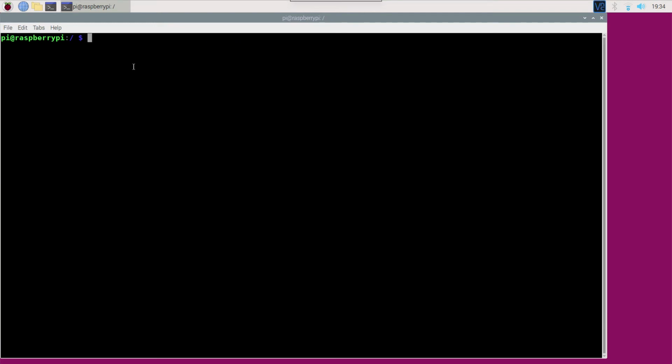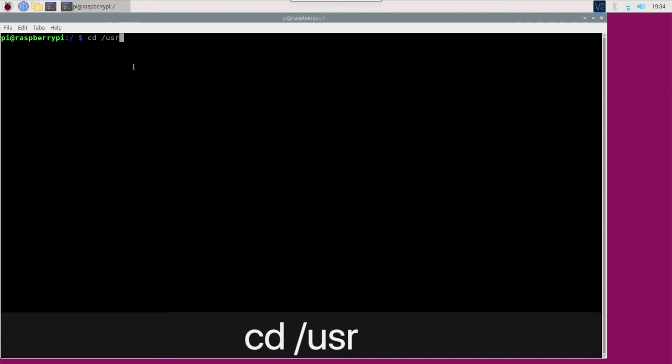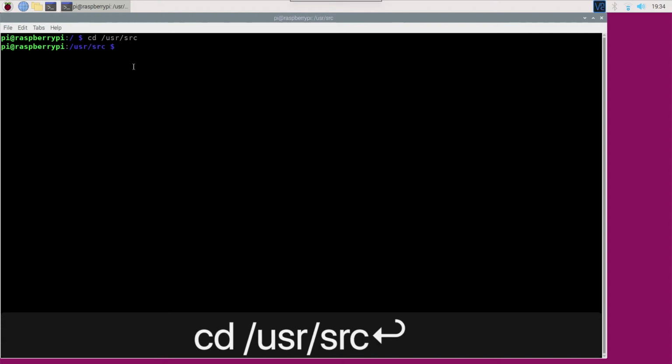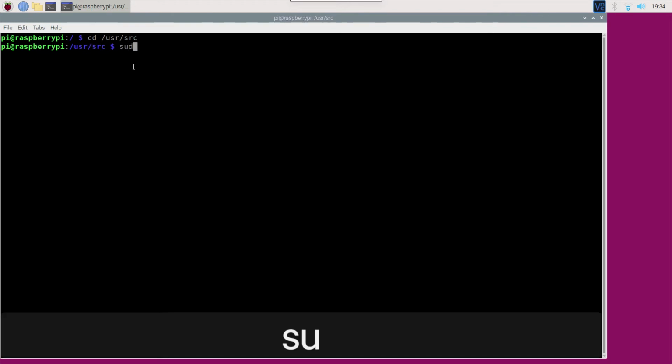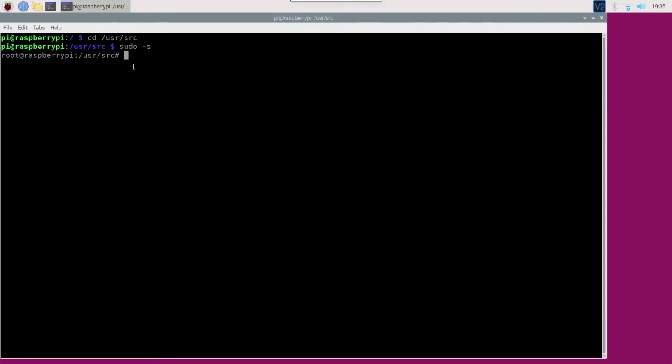Now that we have all the prerequisite development libraries downloaded and installed, we can now download Python 3.8 and compile it. And we're going to do that in the /usr/src directory. So we're going to cd to /usr/src. And we've got a number of commands we need to execute as super user. So we're going to do sudo -s to get a shell so we don't have to keep typing sudo all the time.